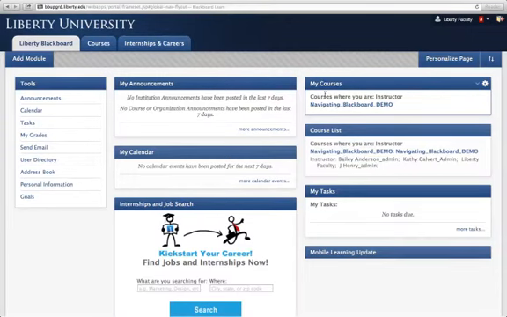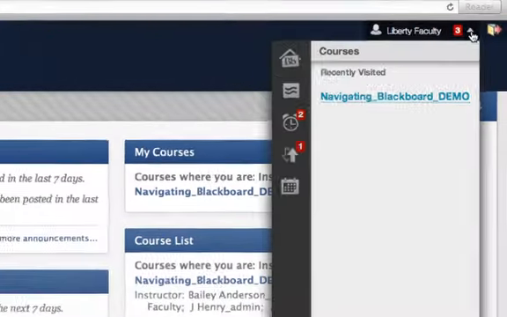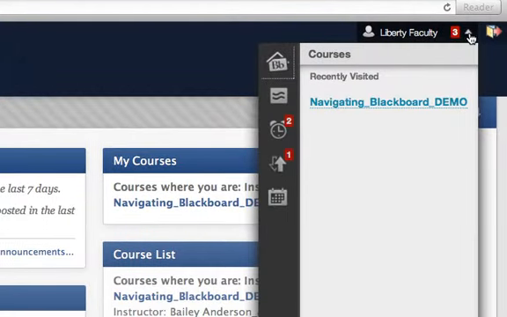Once you've logged into Blackboard, one of the first areas to explore is in the top right-hand corner. By clicking on the triangle, you will expand and see the My Blackboard panel. This panel will show you your 5 most recently visited courses, and if you're enrolled in any further courses, they'll be listed below where it says My Other Courses.